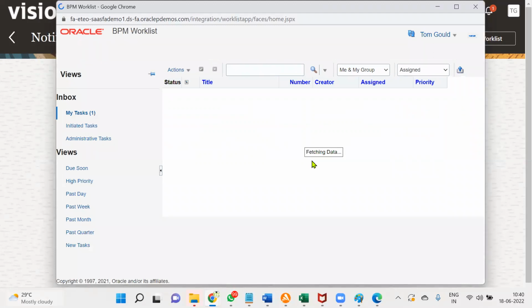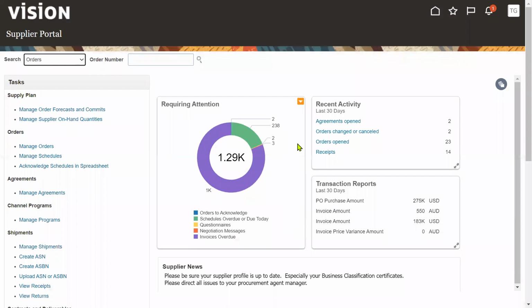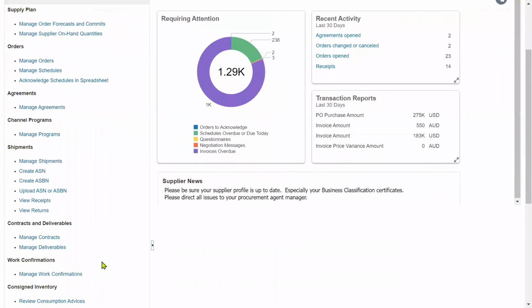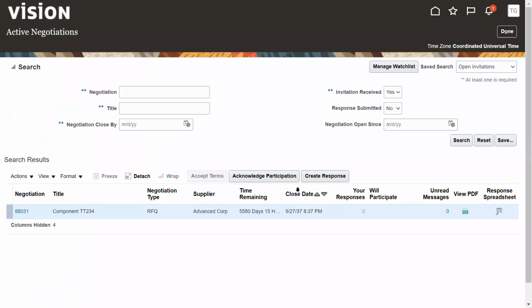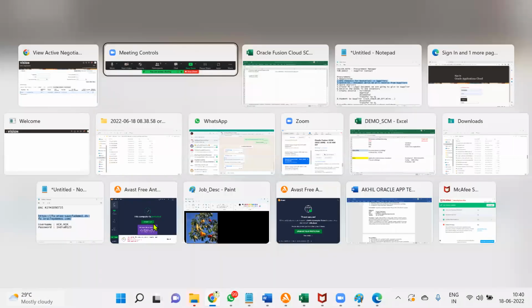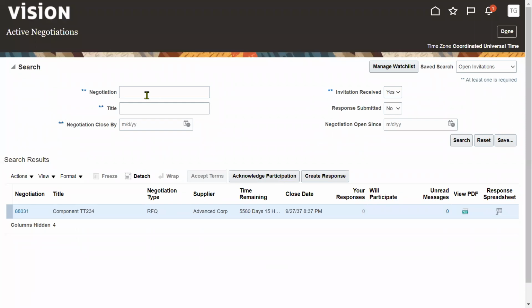So what we have done, we have sent RFQ to the supplier. Now supplier has logged into the application, is going to cross check whether he has received the RFQ or not. Request for quotation. View active negotiations. Here also we can search. Now still not received. What is our RFQ number? 31791.